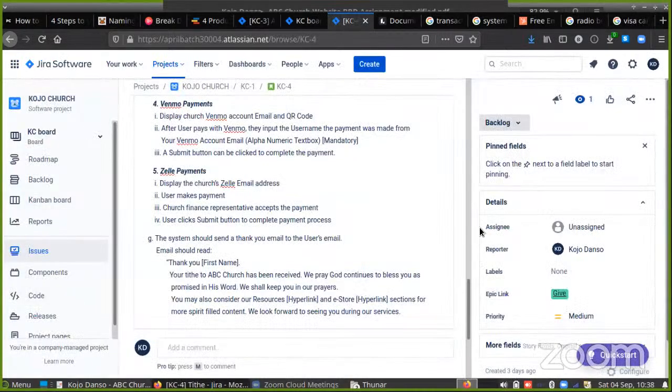Okay, so for Zelle payments, we're going to display the church's Zelle email address on the website for the payment page, and the user makes payment to that Zelle email account. And then the church finance representative will have to accept that payment. So that is more of an active payment system where the two users have to be in tandem. The user then clicks submit to complete the payment process.